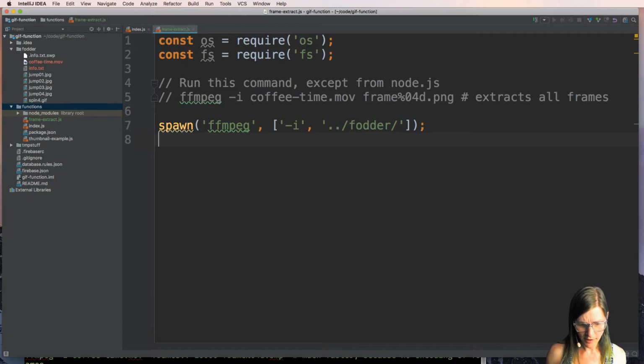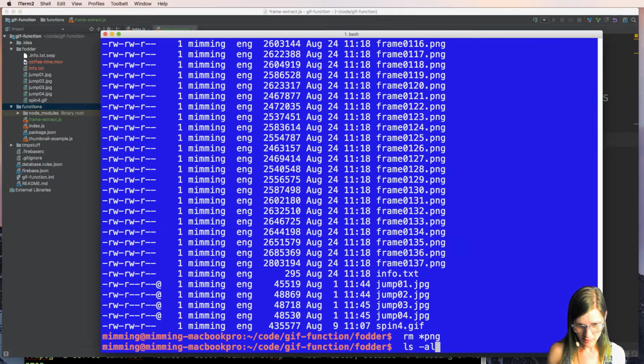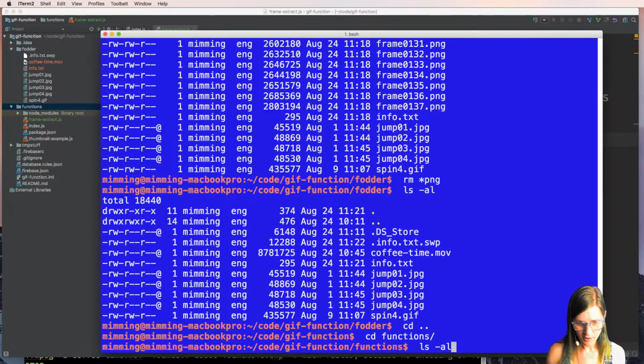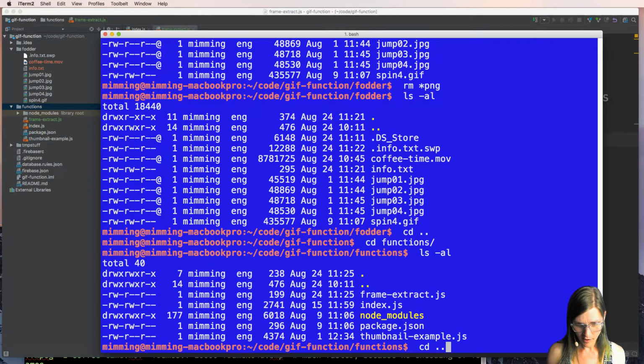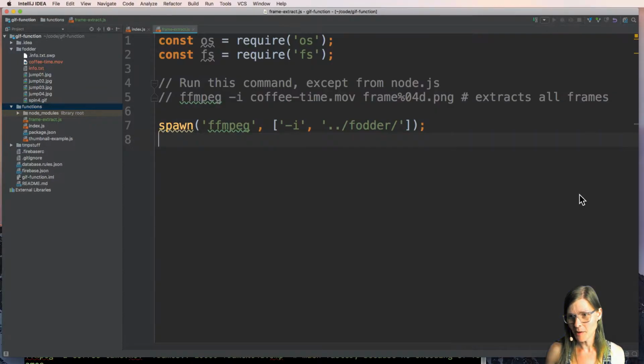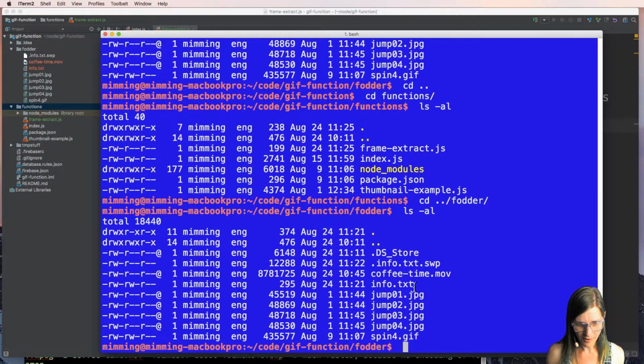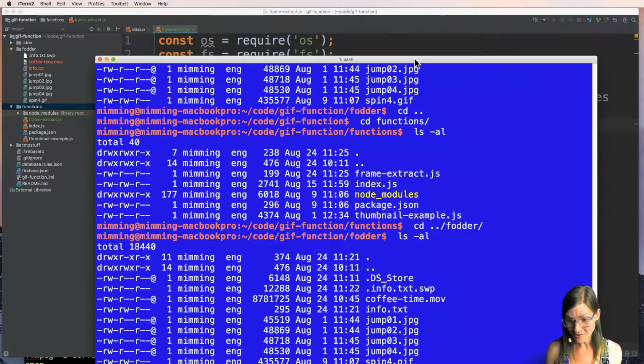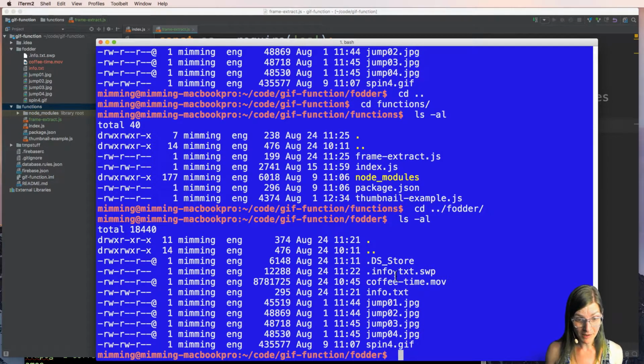Where can I show that? I can show that in a terminal. So my code is actually running here. I want to go into fodder, and I want to look for coffeetime.move. That's the move extension, which QuickTime uses. I don't actually know what the container is, if it's just a different extension for MP4 or whatever. But I don't really need to care right now because ffmpeg takes care of that for me.